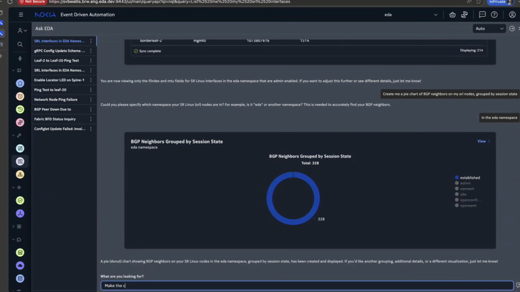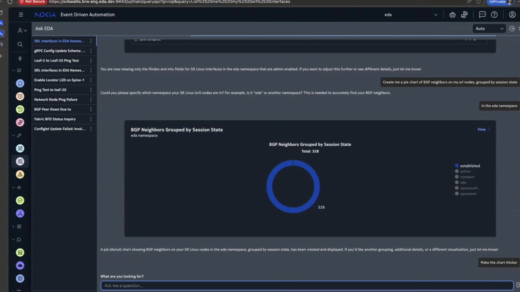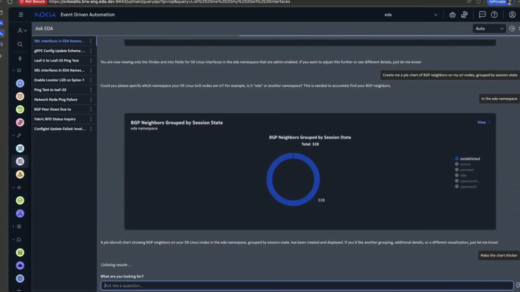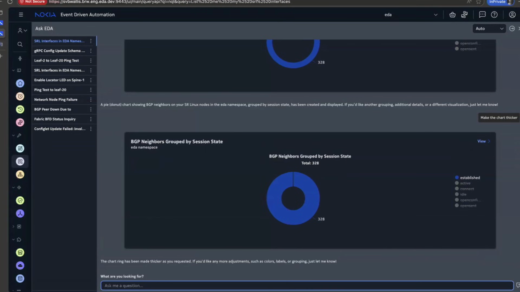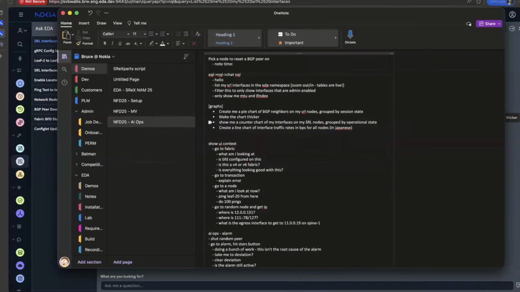We're going to make this chart a little thicker. I like thick charts. So you can actually modify and iterate the visualizations that it's creating for you. And it should give us the same thing, but ideally with that being a little thicker. Very nice. What else can we try here?